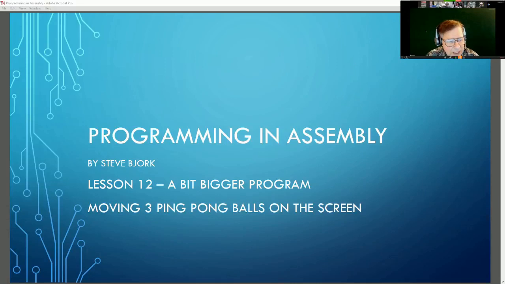Okay. Well, lesson 12, we're writing a bigger program this time. Last time we simply had a dot moving around the screen. We're actually going to move a pong ball, and we're going to move three of them, each running at an independent speed. The main thrust of this is how do you have three unique items moving on the screen, but keep it so that you're not writing code for each one of those. That's a great question, and that's what we're going to do in this one.